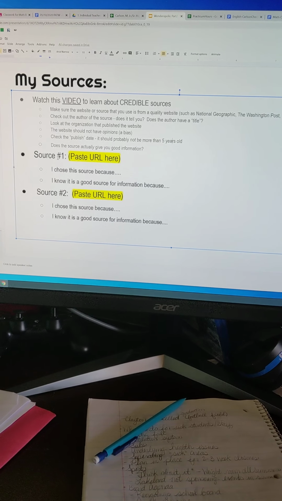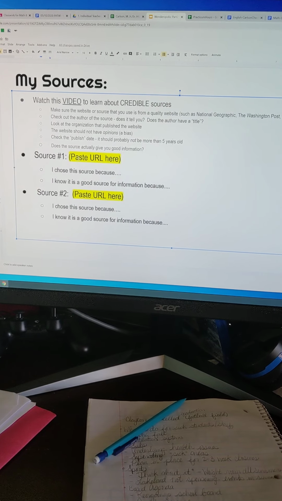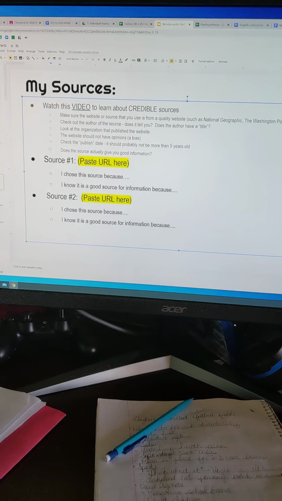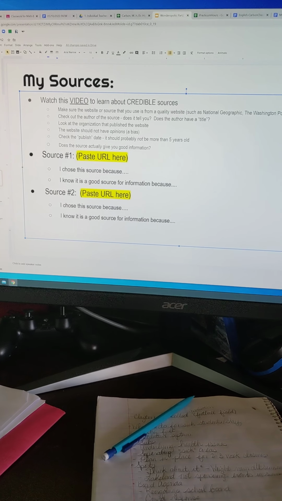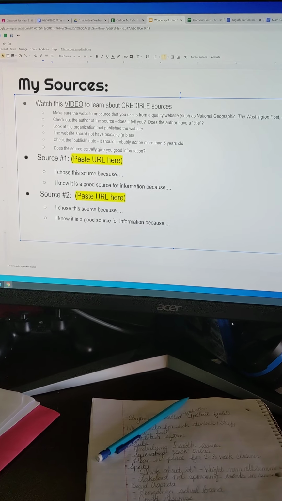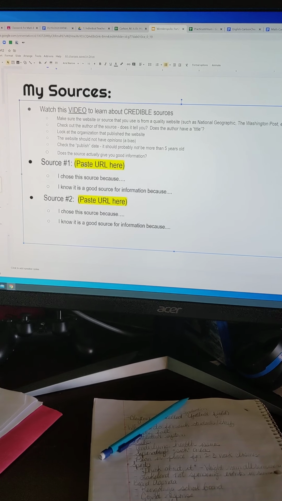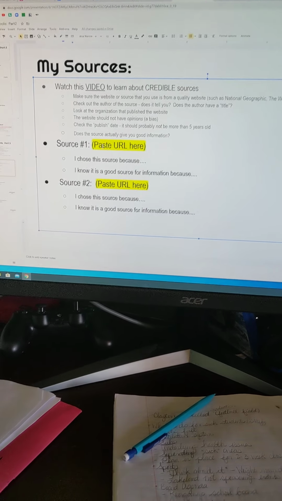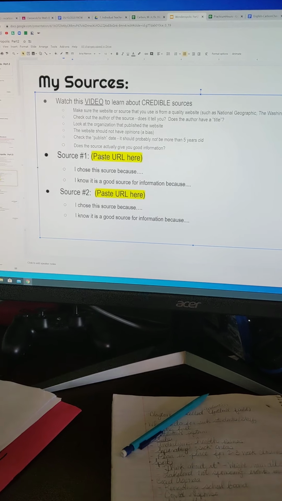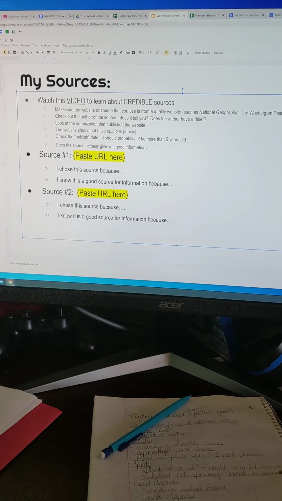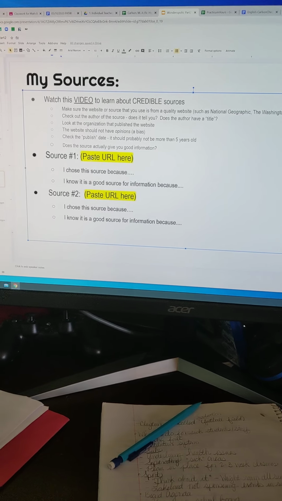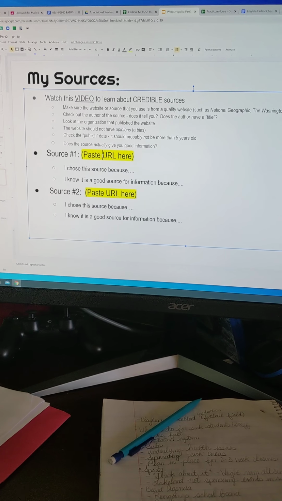Once you find the sources that you're going to use, you're going to paste the URL. Normally, if you were with me, we would cite it. We would use something called MLA format, and we would make a bibliography. We don't have time for that with the end of the school year here, and I can't give you that kind of instruction. So you're going to paste your website here.